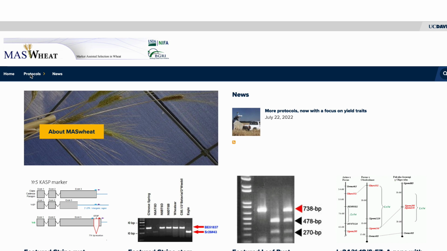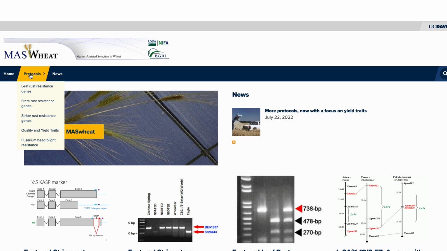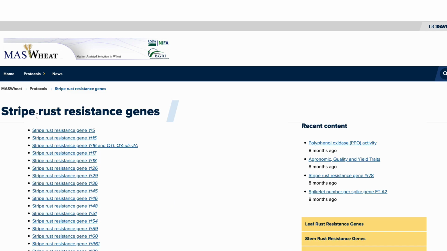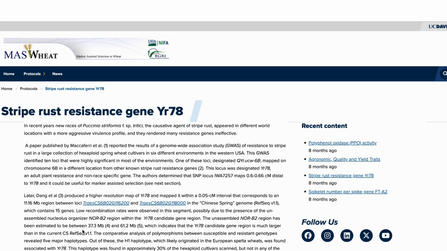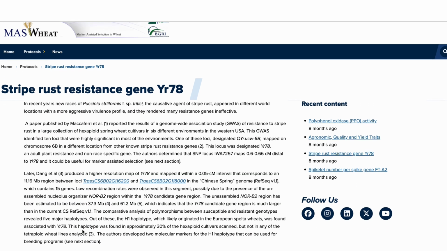Click the Protocols tab from the top menu, and you'll see a drop-down list of protocol classes curated at MASwheat. Here's the stripe rust resistance class. You'll see several curated genes, and we'll look here at YR78, the most recent one.